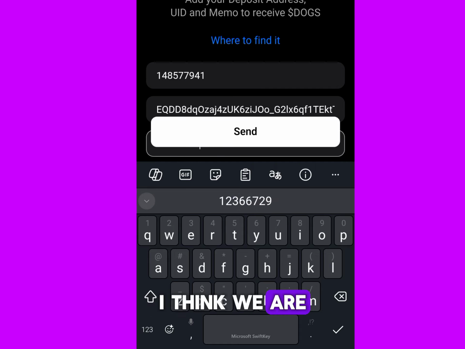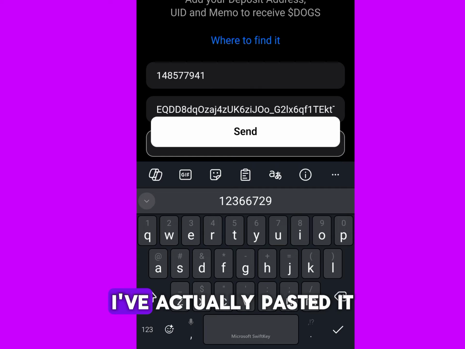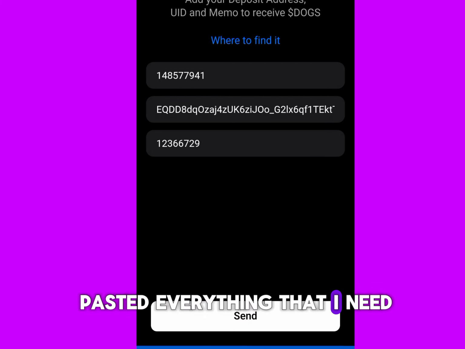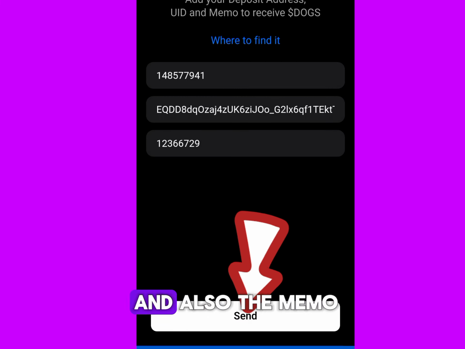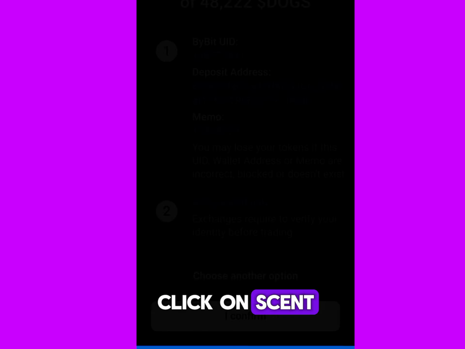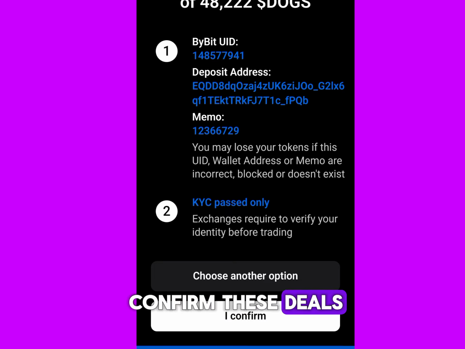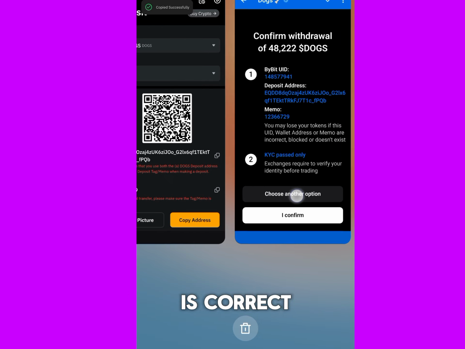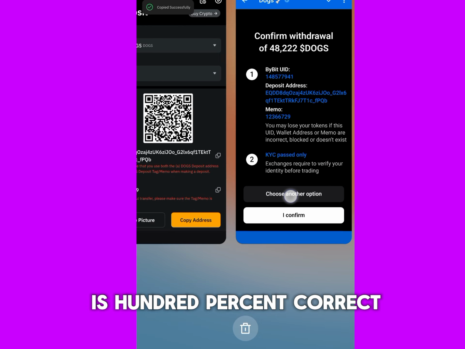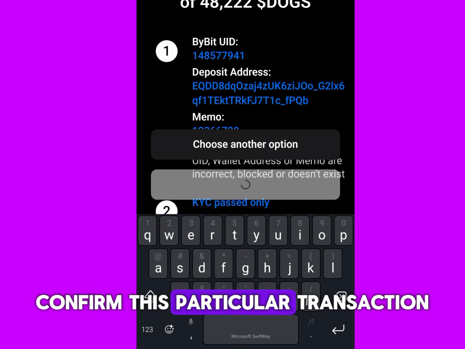So I think we are good to go. The next thing is to actually send this particular payment. I'm going to click on send, since I've pasted everything that I need, which is the Bybit UID, and also the wallet and also the memo. So I'm going to click on send. As you can see, you have to make sure you confirm the details. So once again, let me confirm the details. The UID number is correct, the wallet is correct, and the memo is 100% correct. So the next thing you have to do is to confirm this particular transaction.